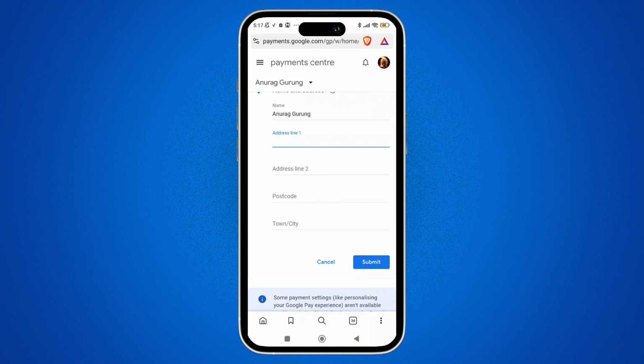And remember that it may take a few hours for all changes to reflect. And also remember that you can only switch once in every 12 months.